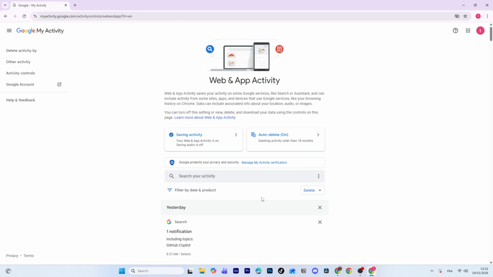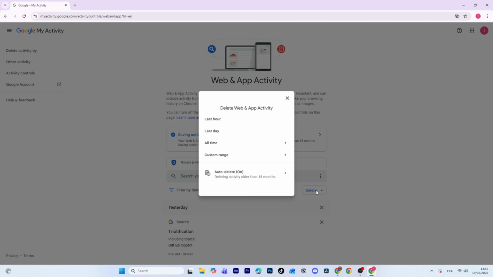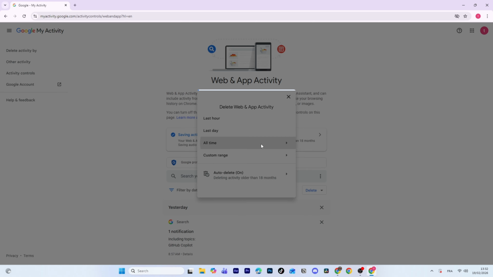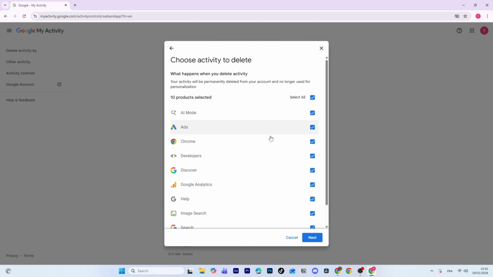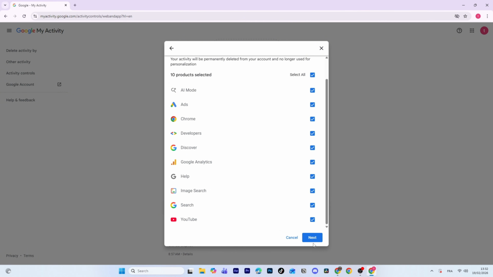At this point, click on the Delete button next to Filter by Date and Product. Here, you can choose to delete your history from the last hour, last day, or all time. For example, select All Time. Next, choose what you want to delete and click Next to confirm.